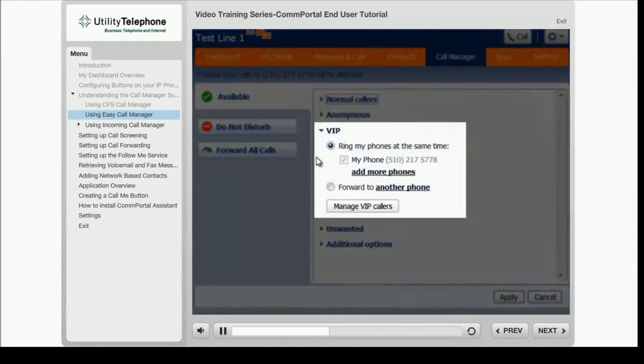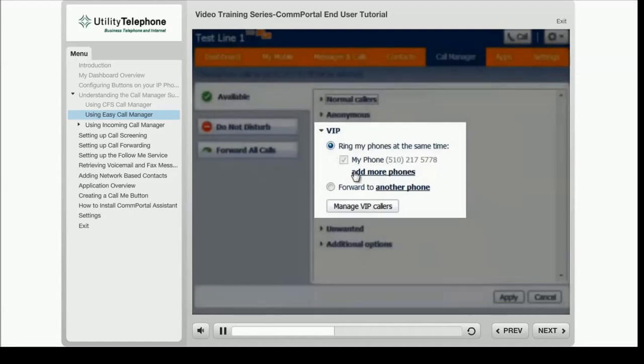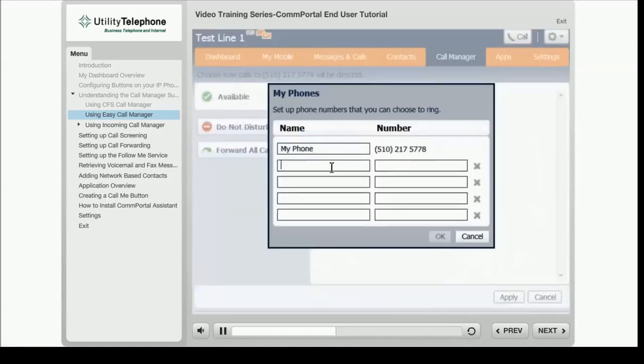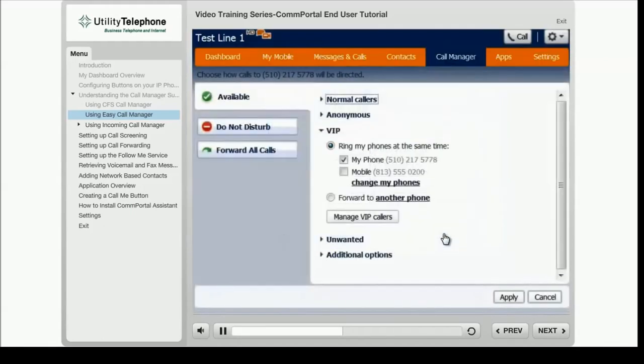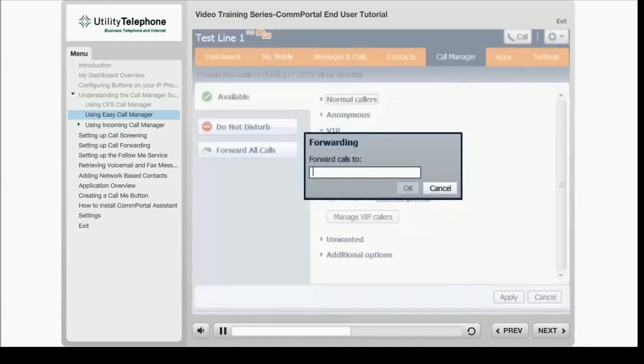To configure another phone to ring simultaneously with your office phone, click Ring My Phones at the same time, then click Add More Phones. Enter the name of the number you are adding, such as your mobile phone, then enter the phone number. Click OK. To forward all incoming calls from VIP contacts to another destination, select the Forward To option. Then click Another Phone and add the phone number you wish to forward to, and click OK.